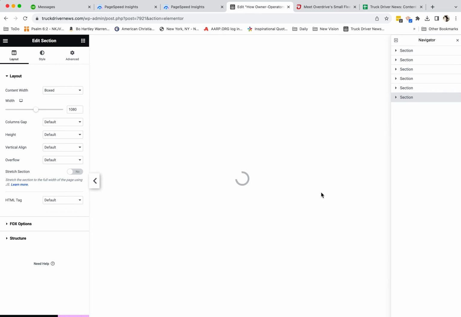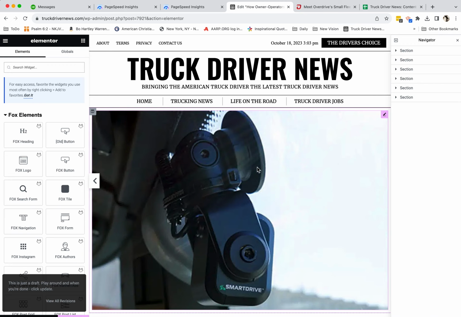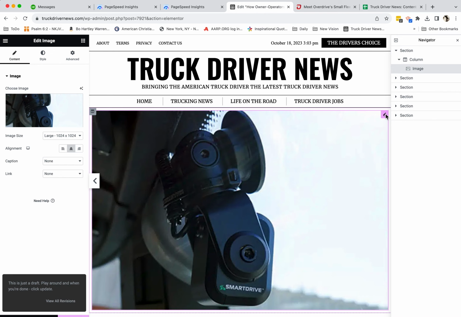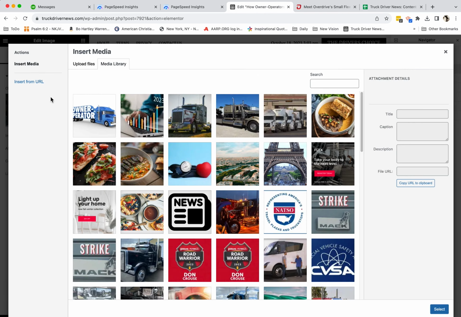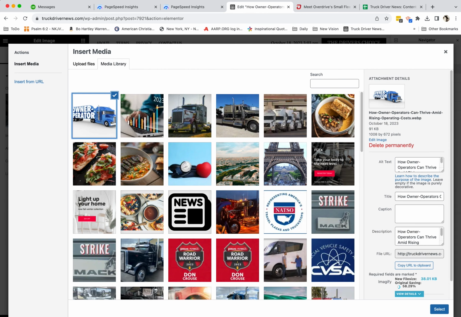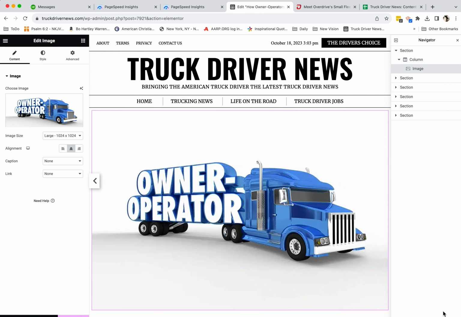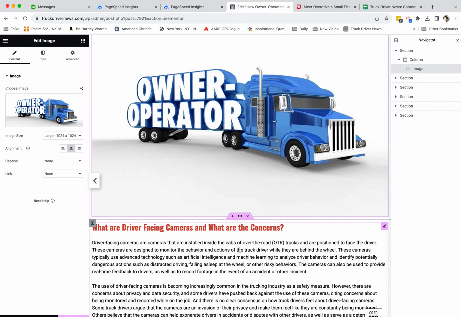That's a template that's already pre-made. You can see the photos already in there. It was an article, just a sample article. We're going to change that by going to our media library, select. So we have that image in there.